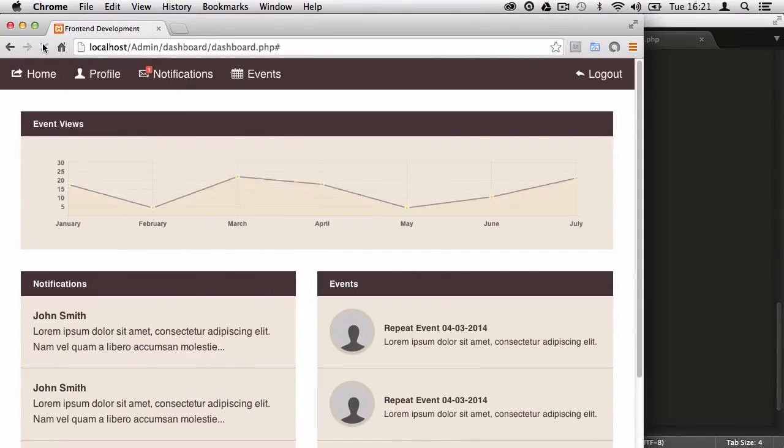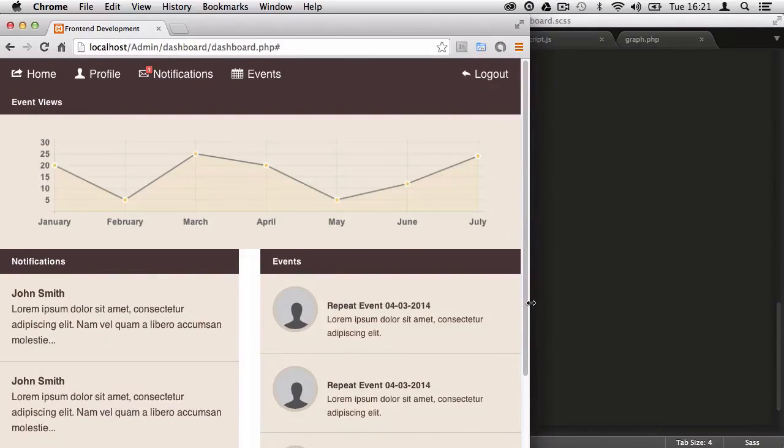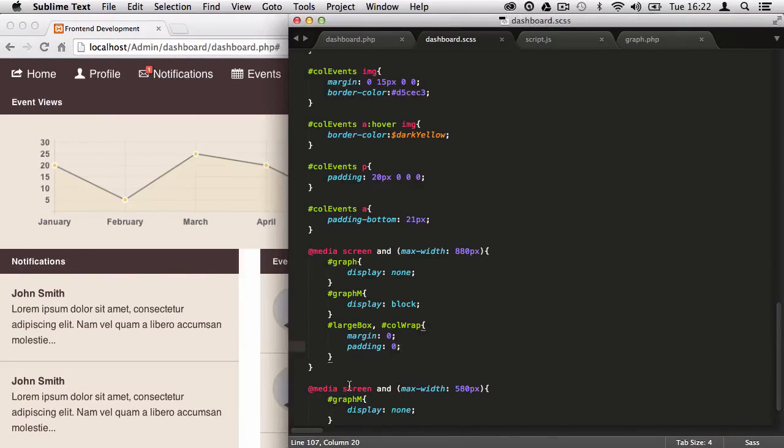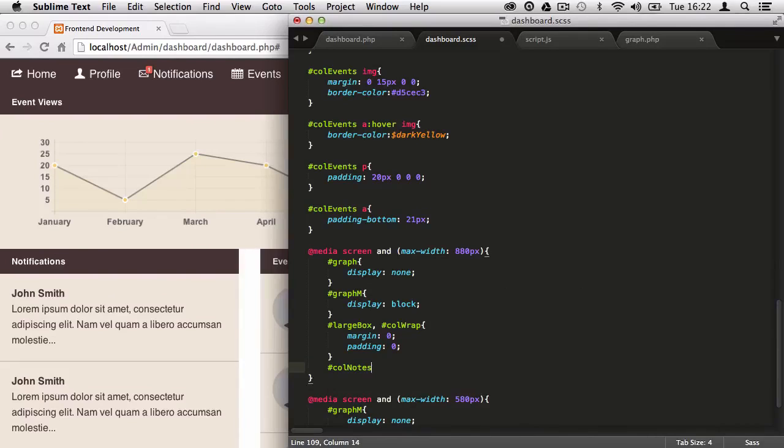We can hit refresh, and then I can go below, and you'll notice that we start to get rid of some of that white space, but we still have this white space right here on our notifications box. So now let's target the ID col notes, which is our notifications box, and then what I can do is get rid of the padding right, and also I can get rid of the background image that's being applied, so I'm going to set that to none.